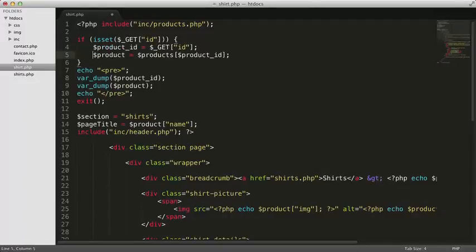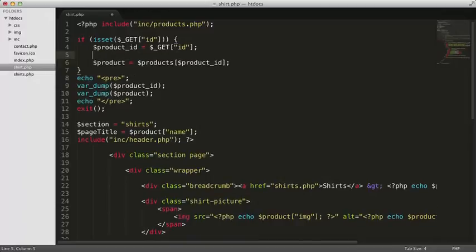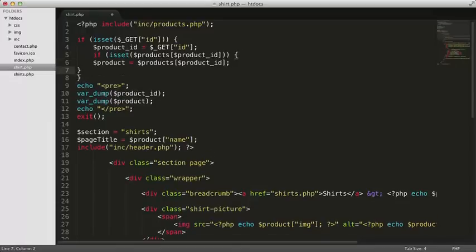We also need to check that the ID we have represents a valid shirt. After we put the shirt ID into the product ID variable, let's next check that the products array has an element with that shirt ID in it. That's how we'll know if the shirt ID in the web address is valid, if there's an element in the products array with that key.